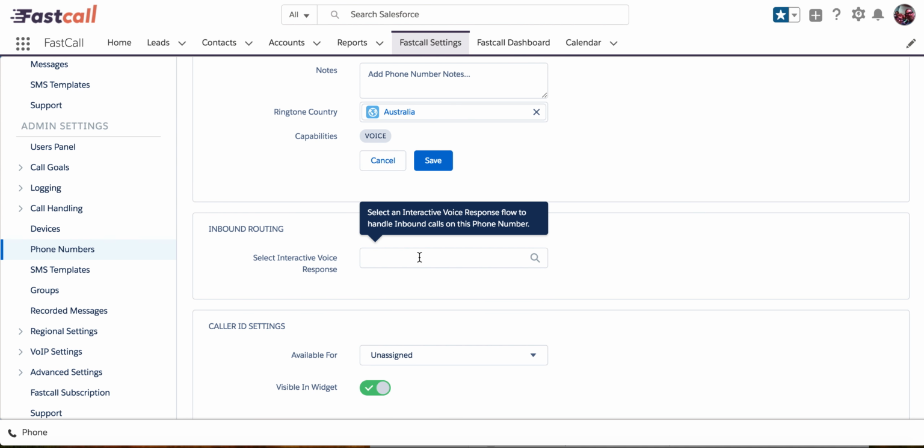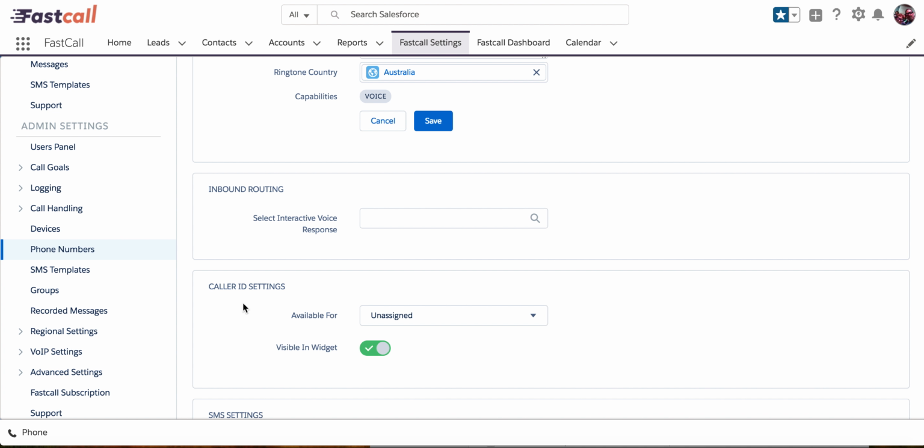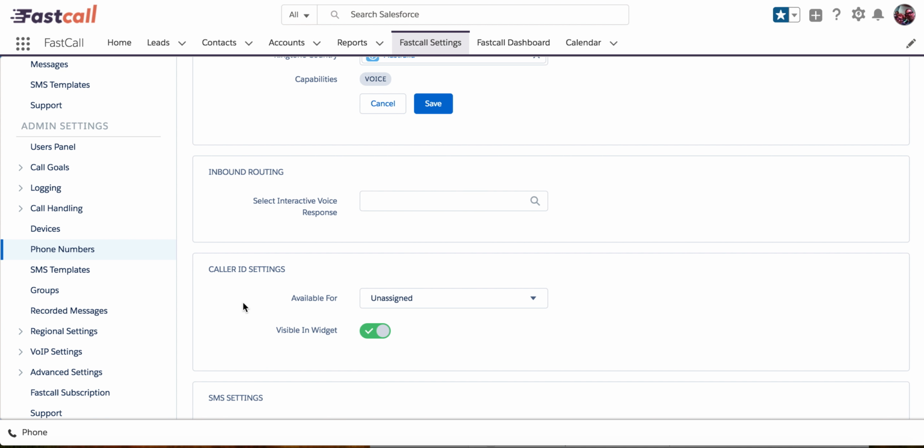If we were adding an interactive voice response, it would be added here. The caller ID settings are here. So this phone number as a provisioned number can be used as caller ID. Usually is used as caller ID, but not always.